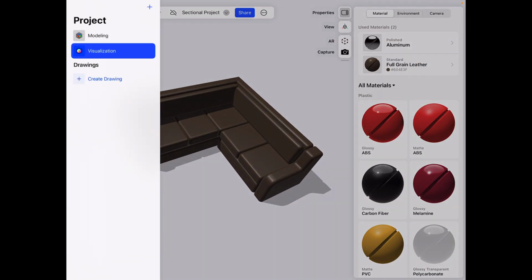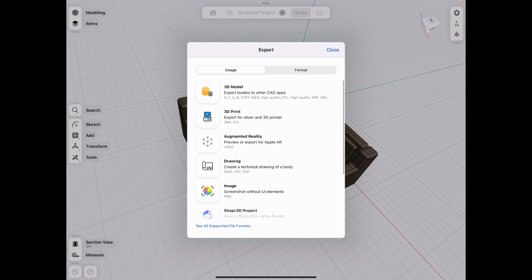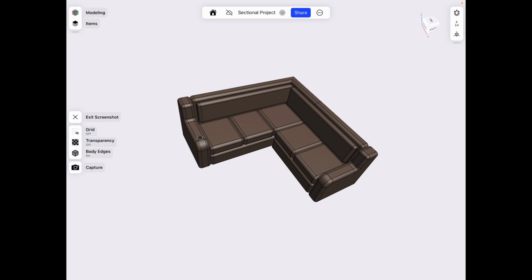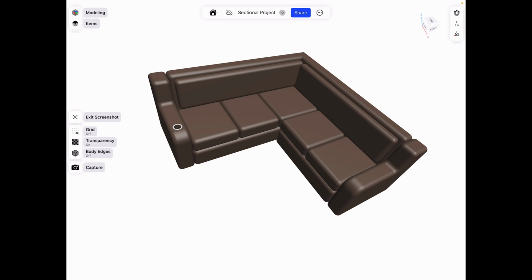But did you know that if you go back to modeling and you click share, or rather not share, but export. So export, and if you go down to image, you can mess with these settings here on the left. So if you click on grid, it will hide the grid for you. You can turn that on and off. You can turn on transparency for the background, and you can turn on or off the body edges.